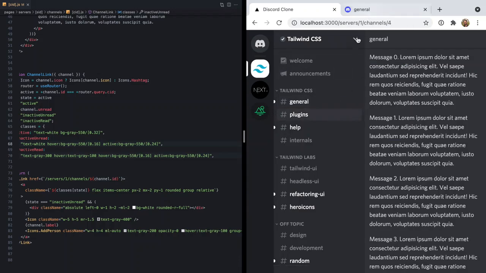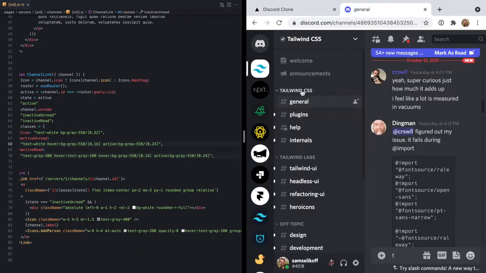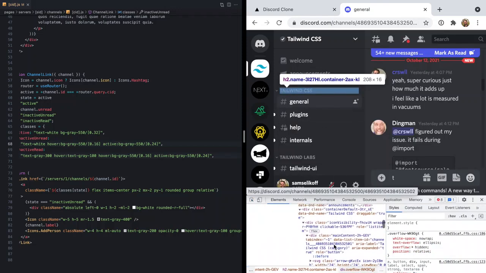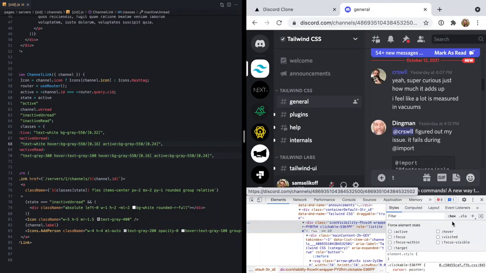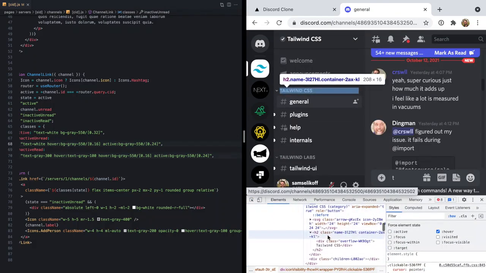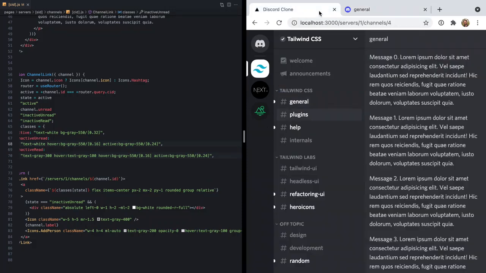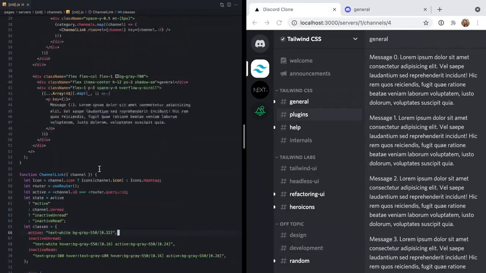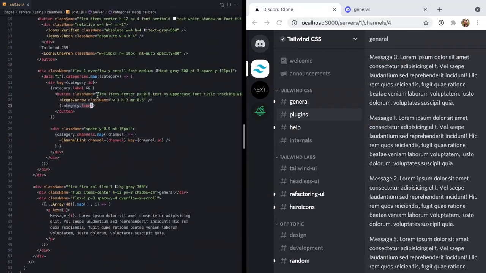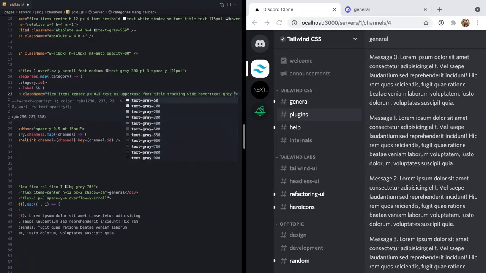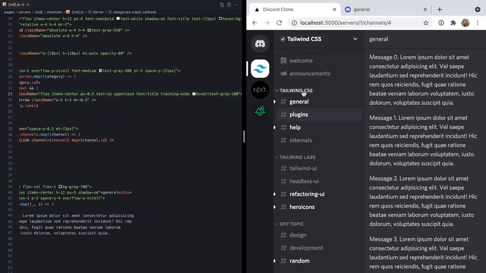All right, one last thing. Let's get the hover state on these buttons here. We can see that the text brightens up a little bit whenever we hover a category group. So we can come and find this div right here, hover it, and then find the H2, and we'll see that the color here is DCD, which is gray 100. So over in our clone, let's come find the button that contains the category, and we'll add hover text gray 100. And there we go.